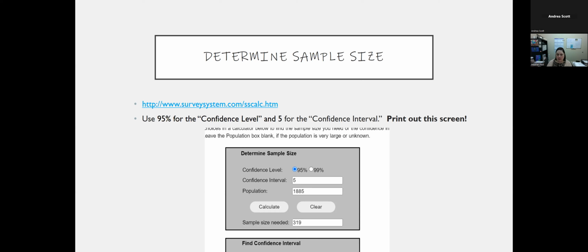So you put in the total population, which was 1885. I just made that up. And the confidence interval 5 and confidence level 95%, and you hit calculate, and it shows 319 people or households. That's what you need to survey. You need to print this page out and include it in your application.